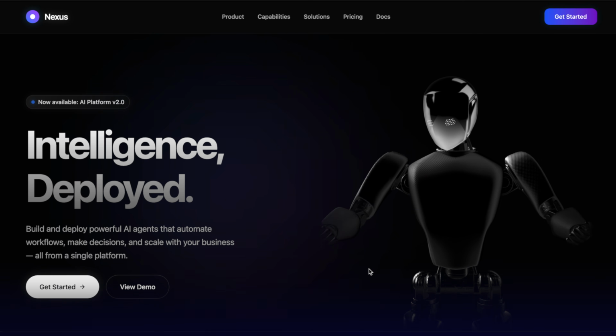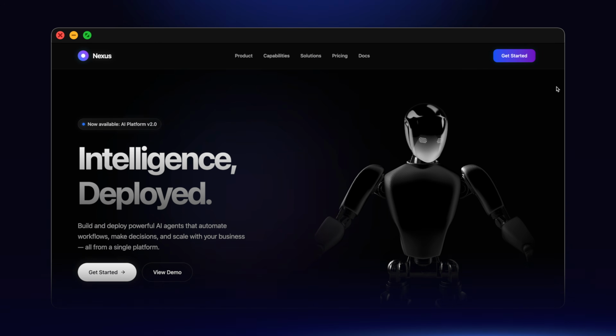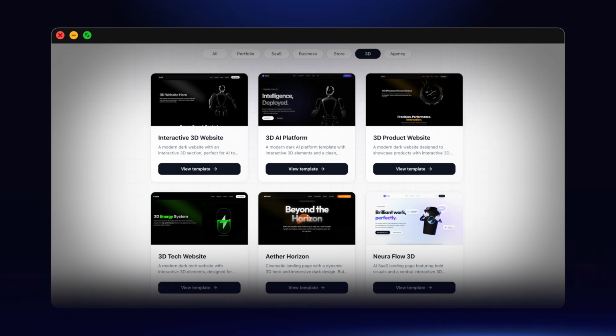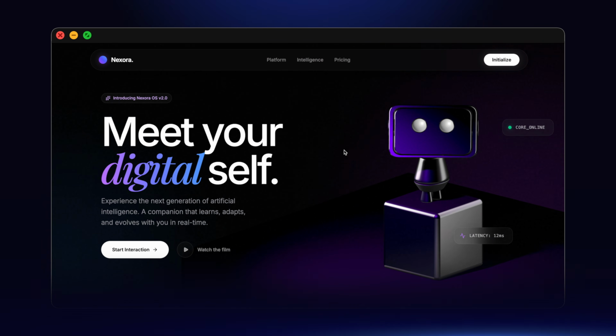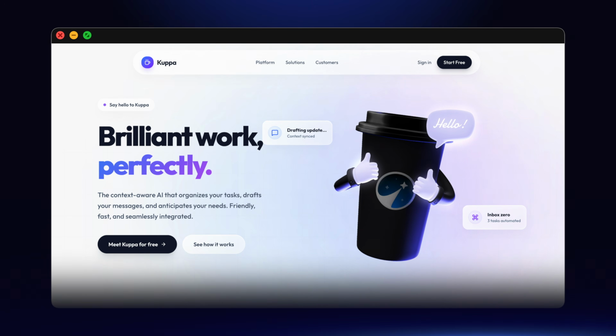You don't need to model anything. You don't need to write code. And you don't need to start from scratch. In this video, I'll show you a much easier way to do it. We'll start from a ready-made template, replace the 3D element with one from Spline, customize everything with AI, and then get it ready to go live.